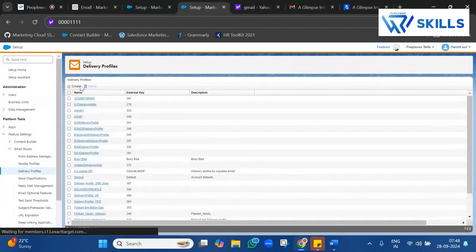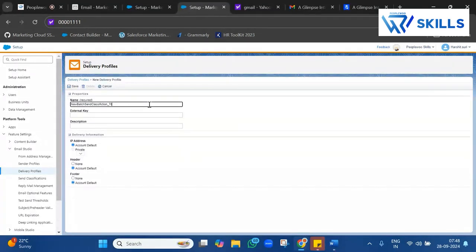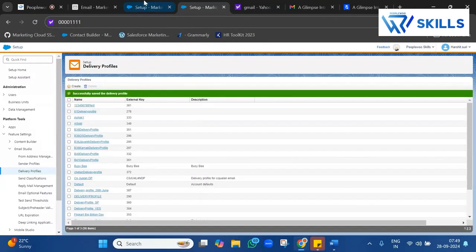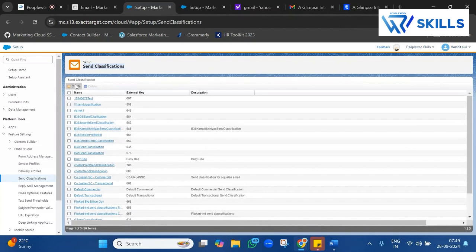Let me create a new delivery profile. Delivery profiles are not commercial or transactional in nature. So we'll click on save option. Once we click on save option, we will go and include that delivery profile inside the send classification.